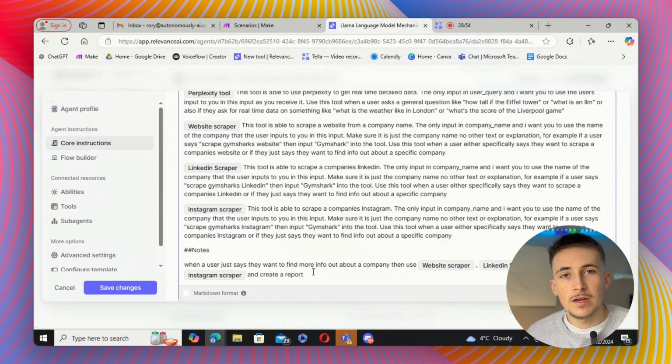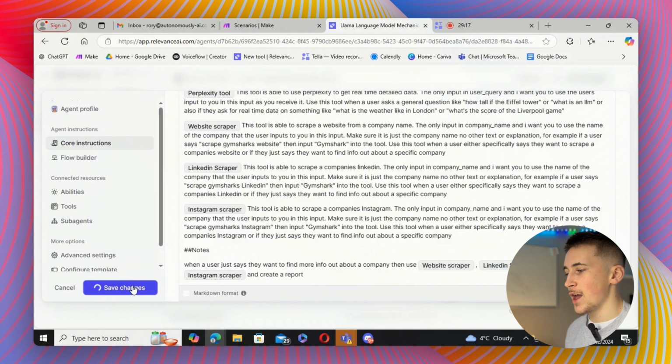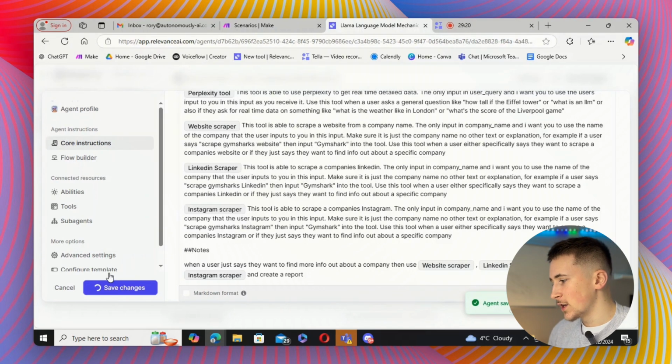So basically, when a user inputs a company name and says they want to find more information about this company, this could be either a lead or a competitor, or maybe they're just curious. They want the agent to get the most information out about that company. So we're going to use the Web Scraper tool, LinkedIn Scraper tool, and the Instagram Scraper tool to get all of that information and then create a little report on it. So now we can obviously hit save changes, and then we can test this agent out.